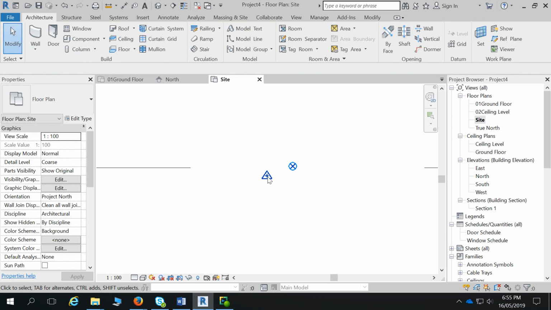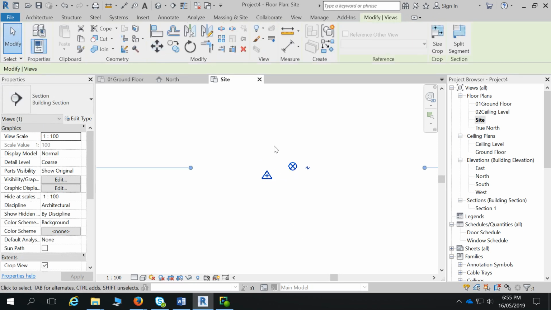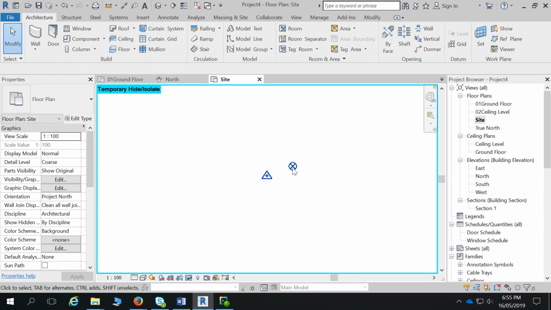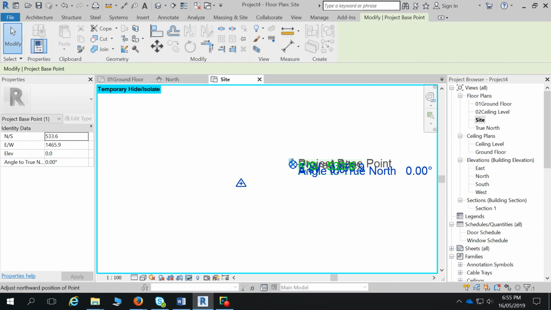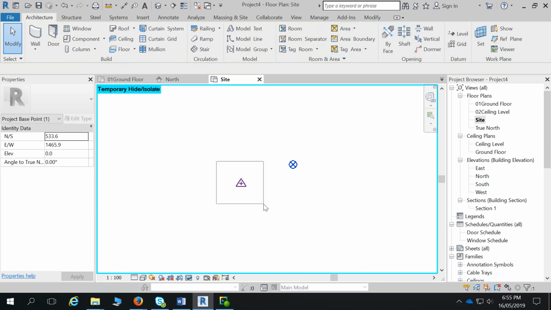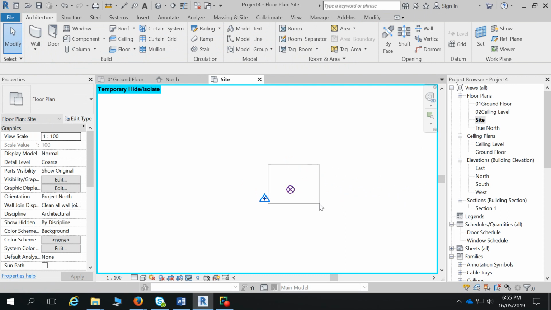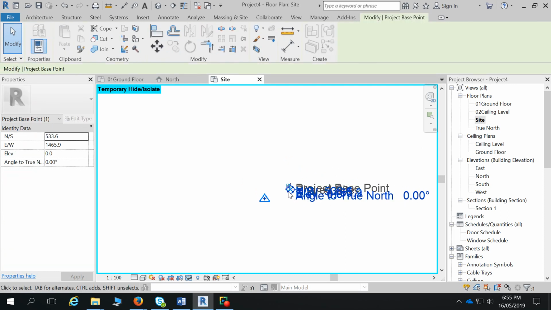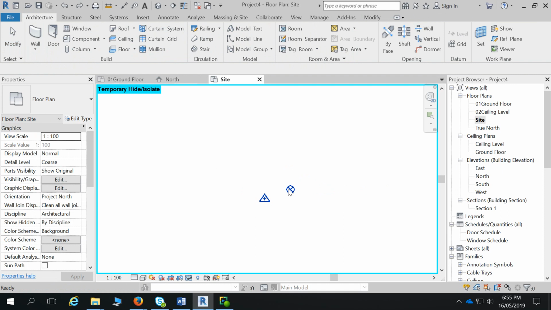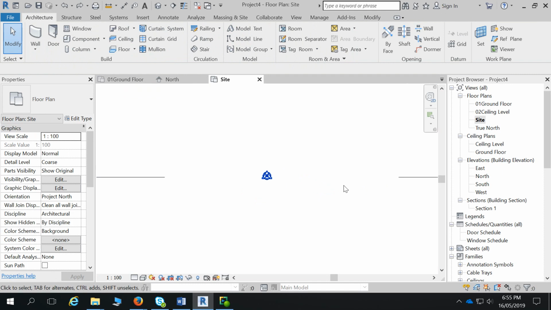So we have our project base point is one of them. The circle is our project base point and the triangle is our survey point. You don't need to worry about them too much. It's got a site plan, and then it's also got a true north plan for when you assign an actual bearing and a real world location to your job.